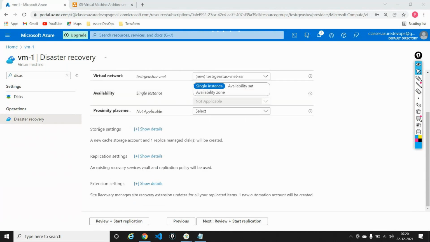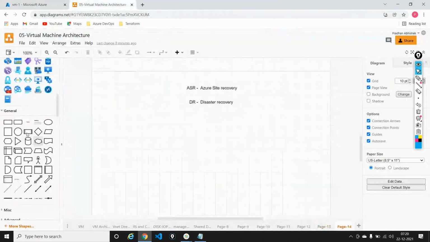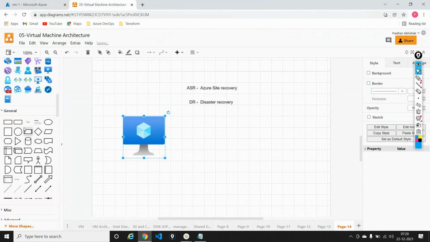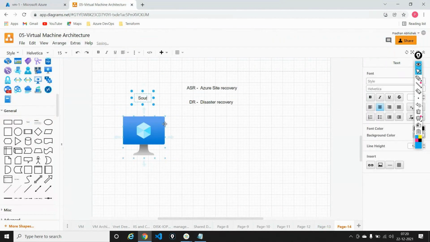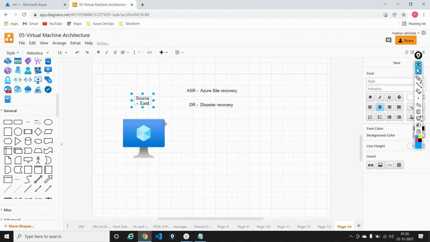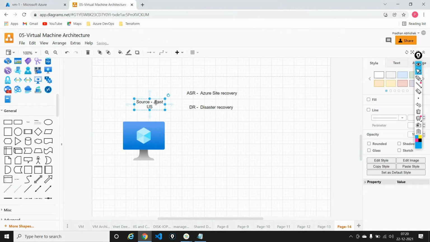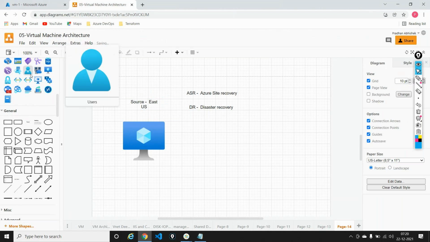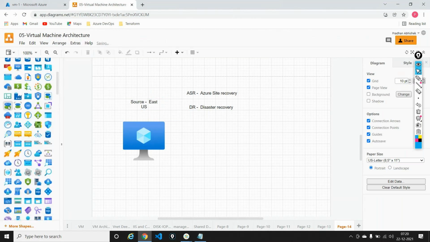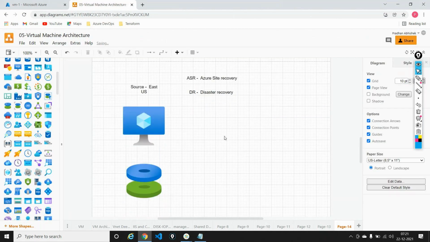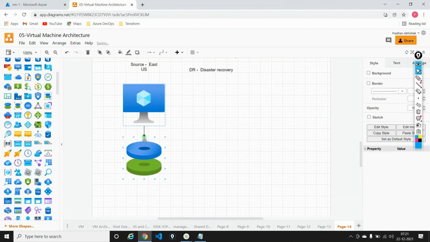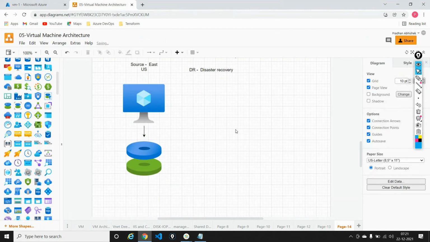After this, it says I need a storage account. Now, what is this storage account used for? It says a new cache storage account will be created and your disk will be replicated, meaning you have the virtual machine here, and this is the source region, east US. In the source region, I have a disk, a virtual machine disk which is acting like my C drive. I can have multiple disks also, but here I just have one disk acting as a C drive. Now the data inside this virtual machine is residing in this disk.